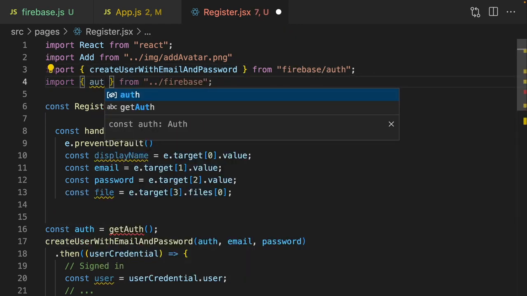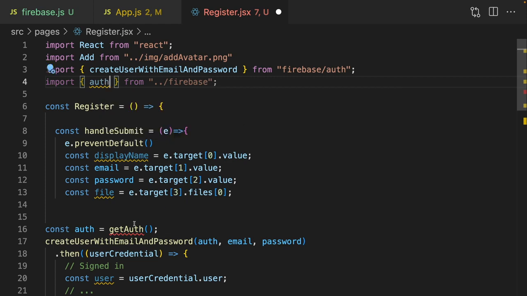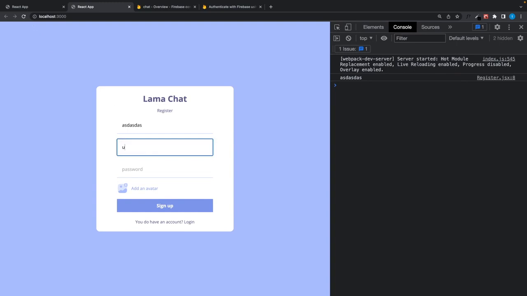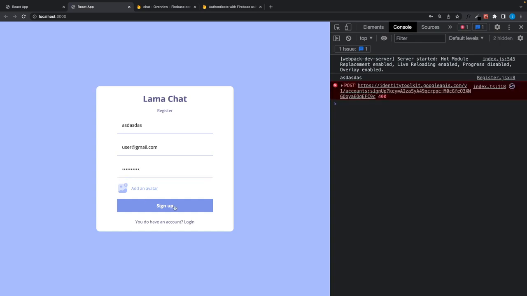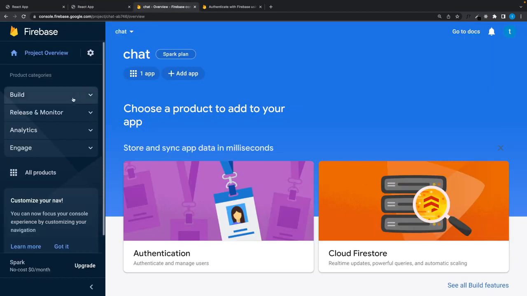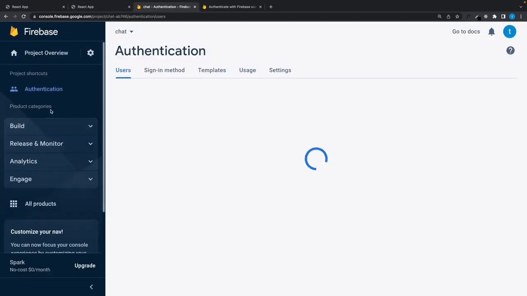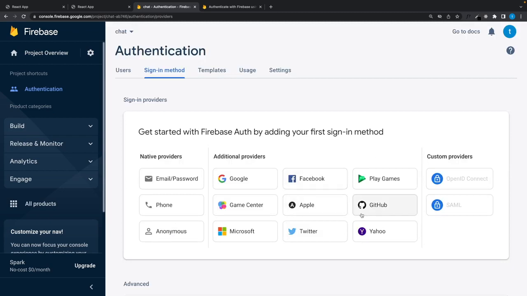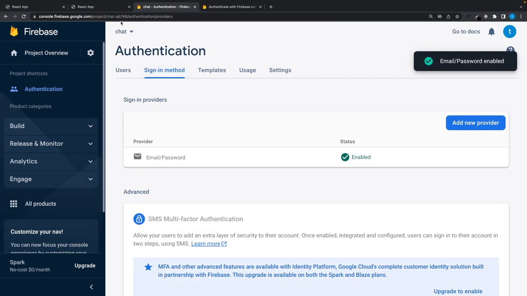I will say auth and I can delete here. Let's see. I will say user@gmail.com, some password here. I will sign up. And it doesn't allow us that because we didn't initialize our authentication. Let's come here. And as you can see, there are many methods here. We are going to use email and password. I'm going to enable, I will save, and let's try again.